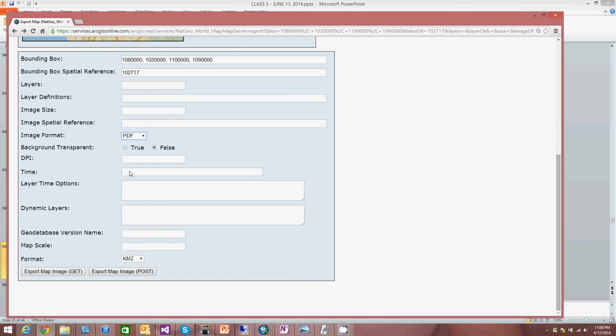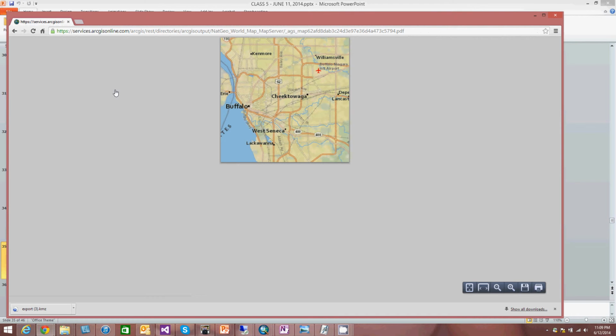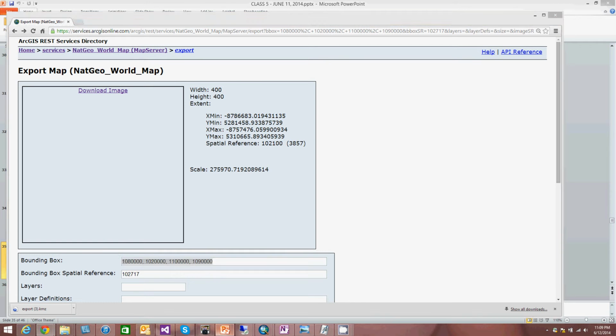One other format that I've certainly used before is the image format of PDF. When I click on that, oops, and I'll change it to HTML, I get download image here, and it actually creates the map in a PDF format. So I wanted to be sure to show that option as well.